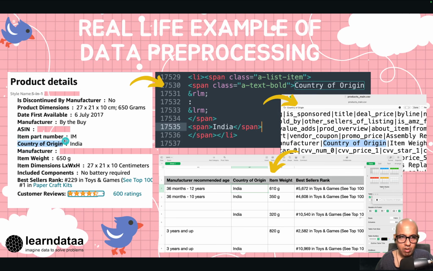And we can write code to extract information from the code that's behind this web page. And after we extract the code, it would look something like shown here in this box, where this country of origin is highlighted. And subsequently, we create a CSV file, that is a comma separated file, except instead of comma we are using a pipe in this particular case. This is just to show you how the data gets cleaned or gets extracted in this case.